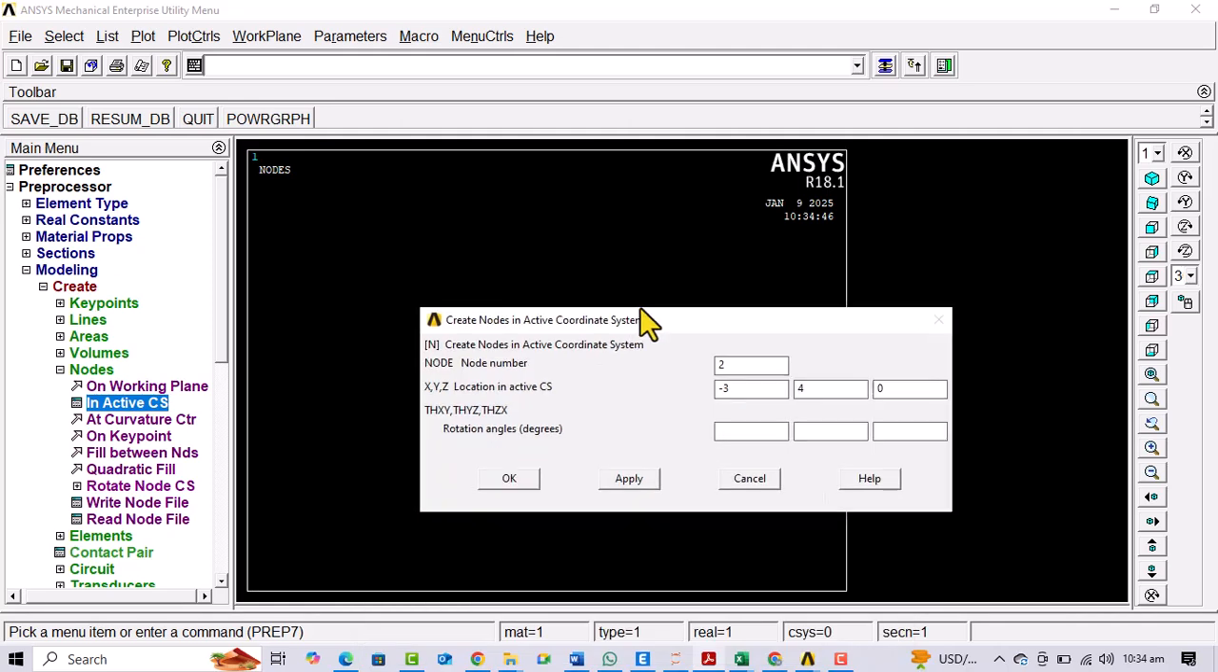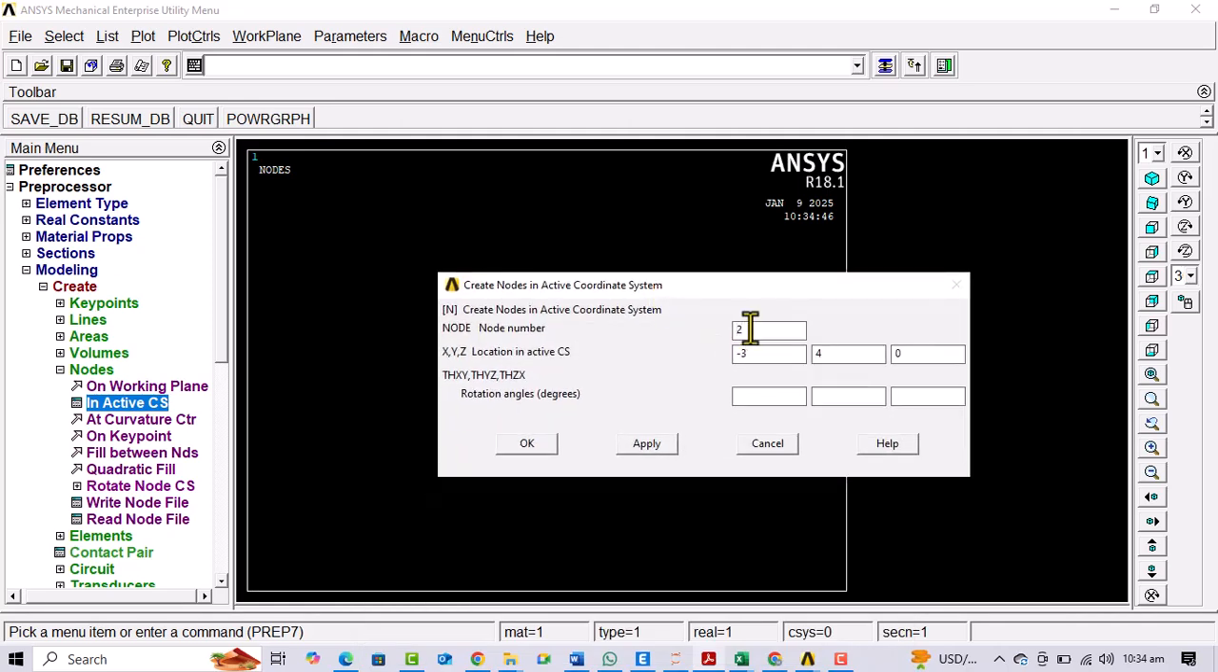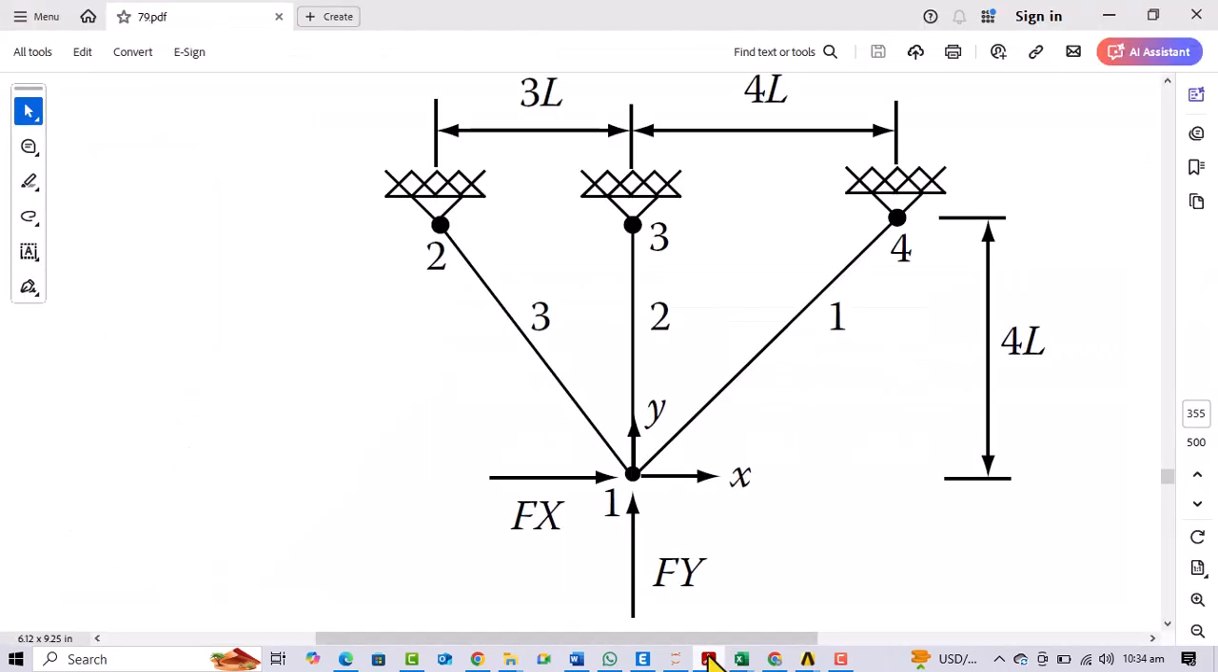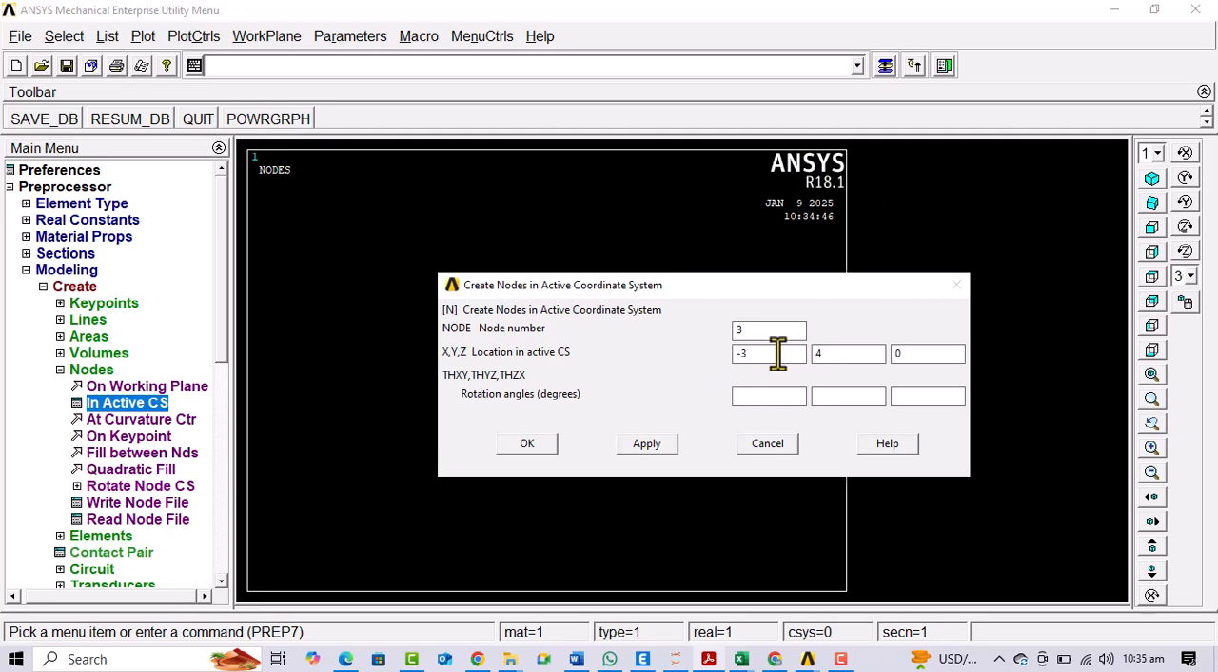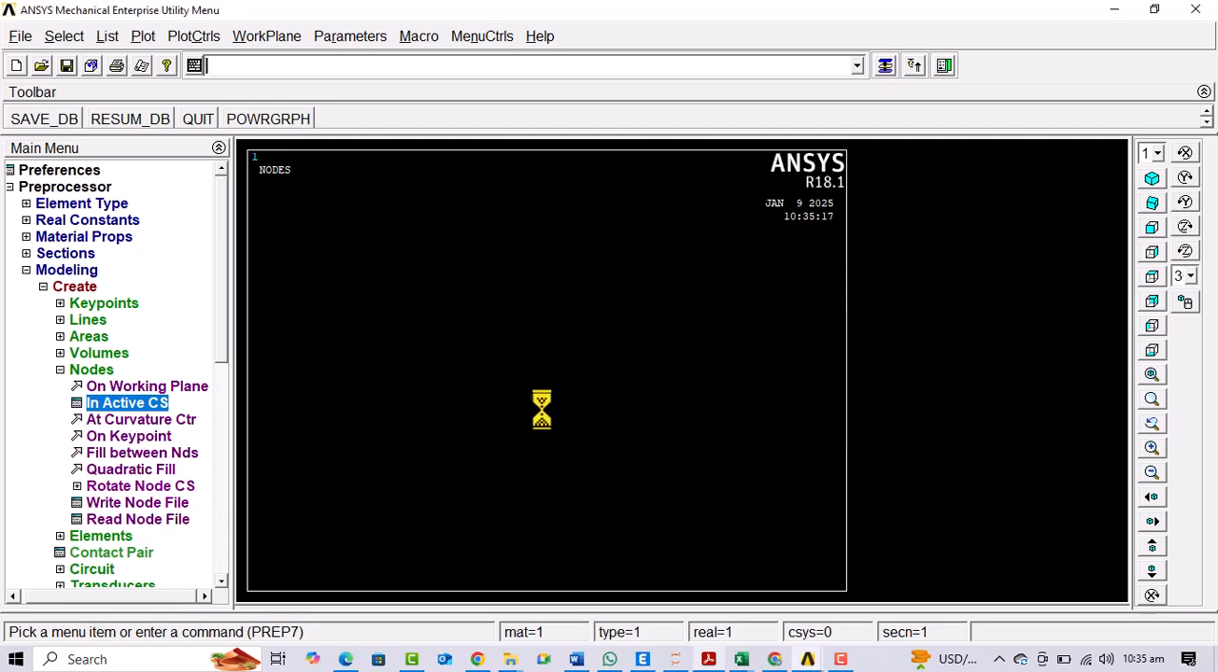After that, for the third node, I have x as 0 and y as 4, and for the fourth node, x as 4 and y as 4. So for the third node I will enter x equal to 0 and the y value will be the same. After that, for the fourth node I will enter x equal to 4. I will simply press OK. So we have defined the nodes.